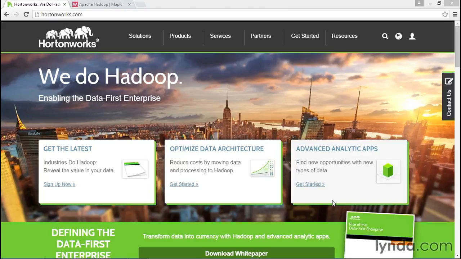As we continue to explore the landscape of various Hadoop distributions, I want to show you two of the other popular distributions. One is Hortonworks and another one is MapR. So here we are at the Hortonworks website, and if you take a look at the products, you can see that Hortonworks sells the Hortonworks Data Platform, and they're on HDP 2.2.